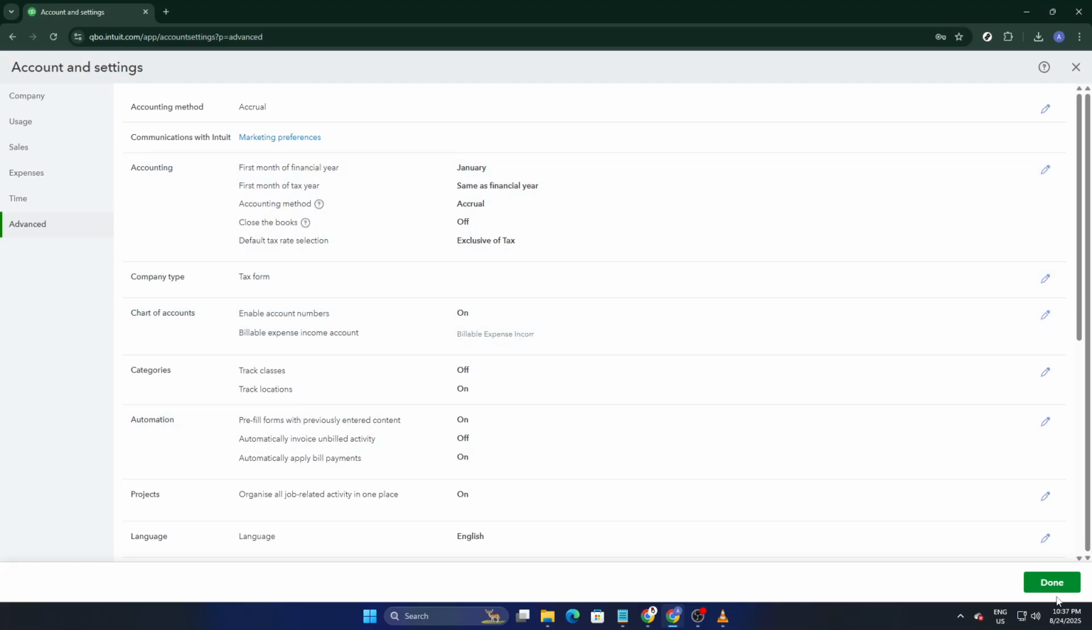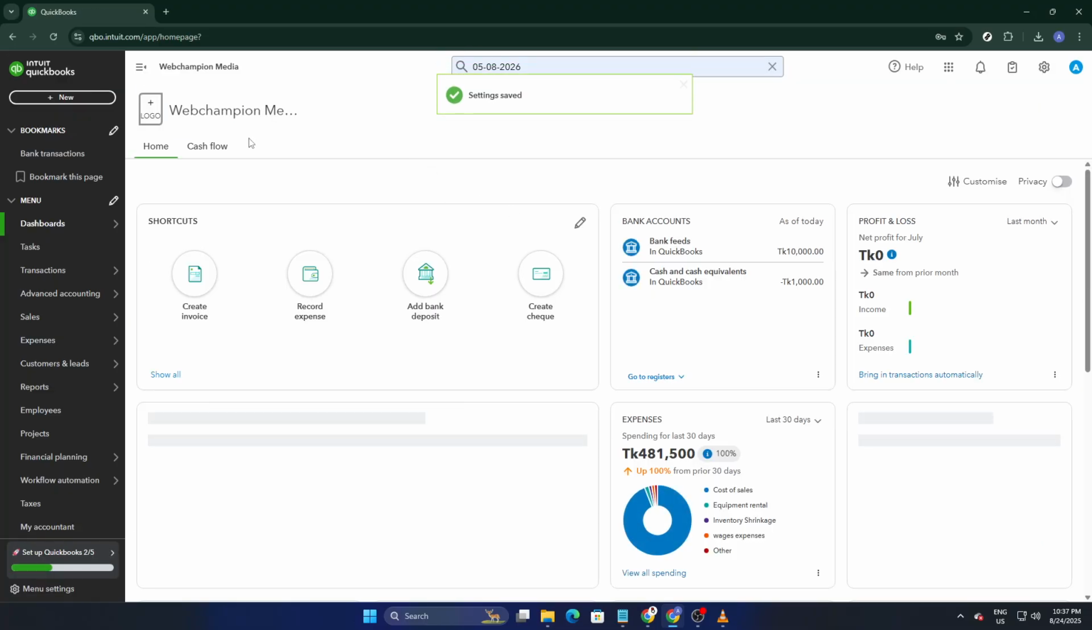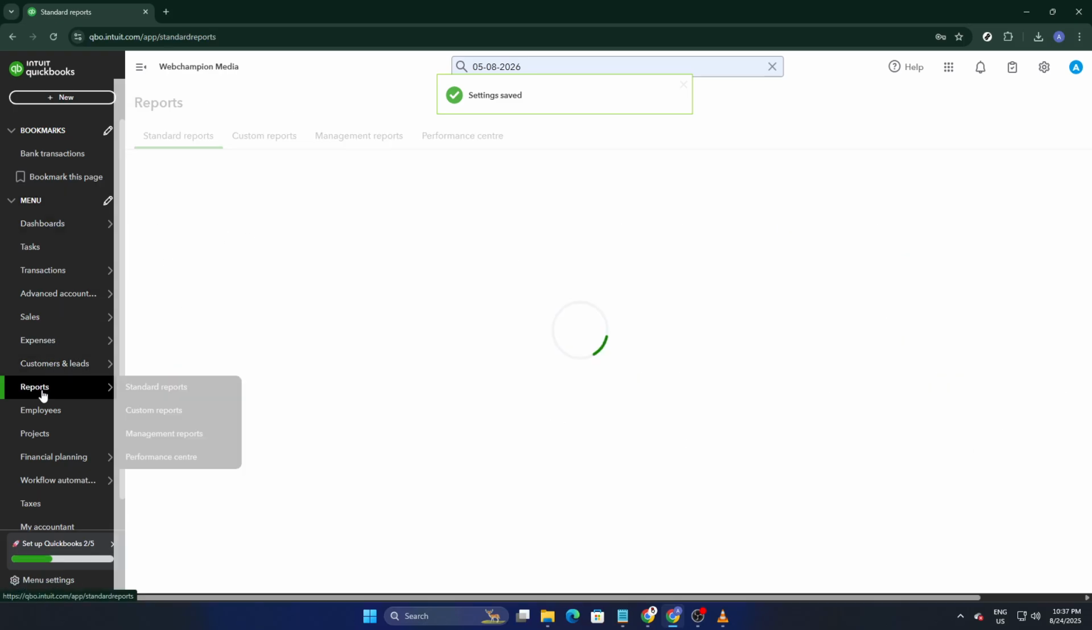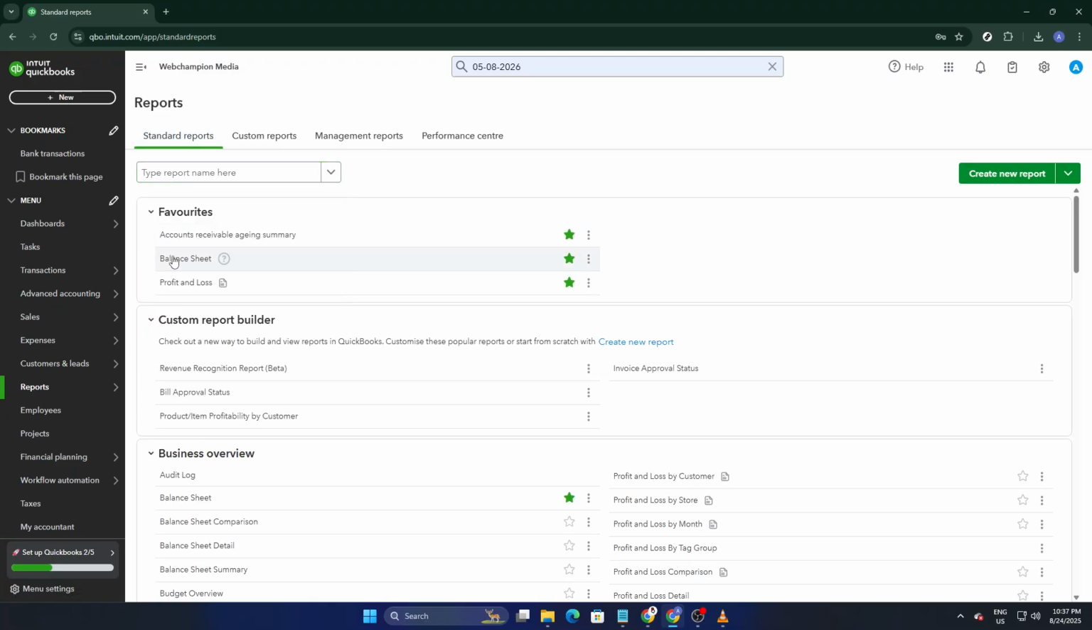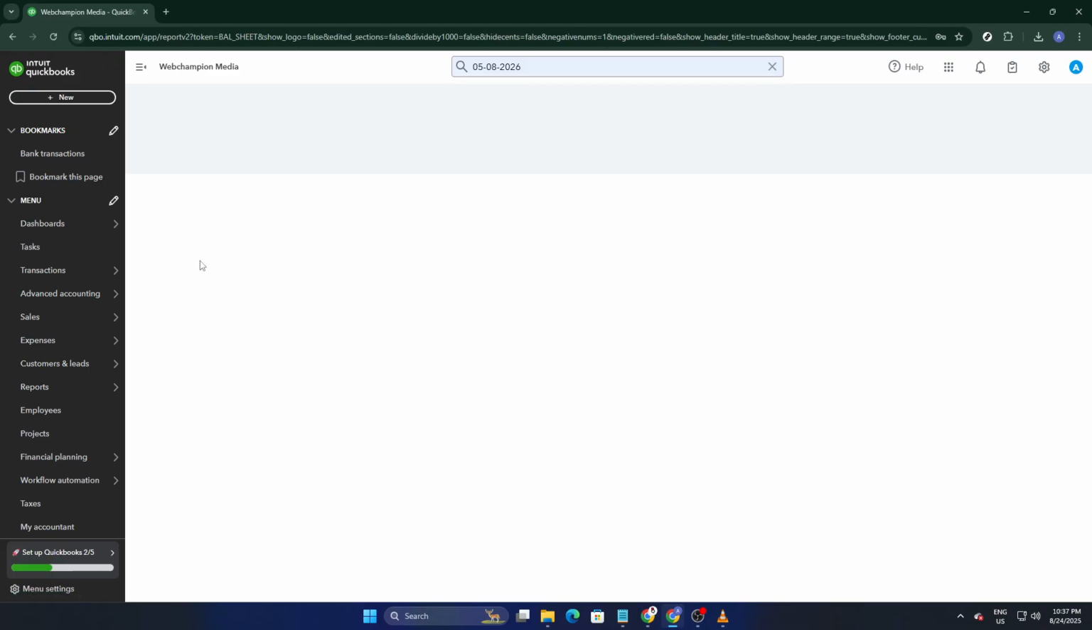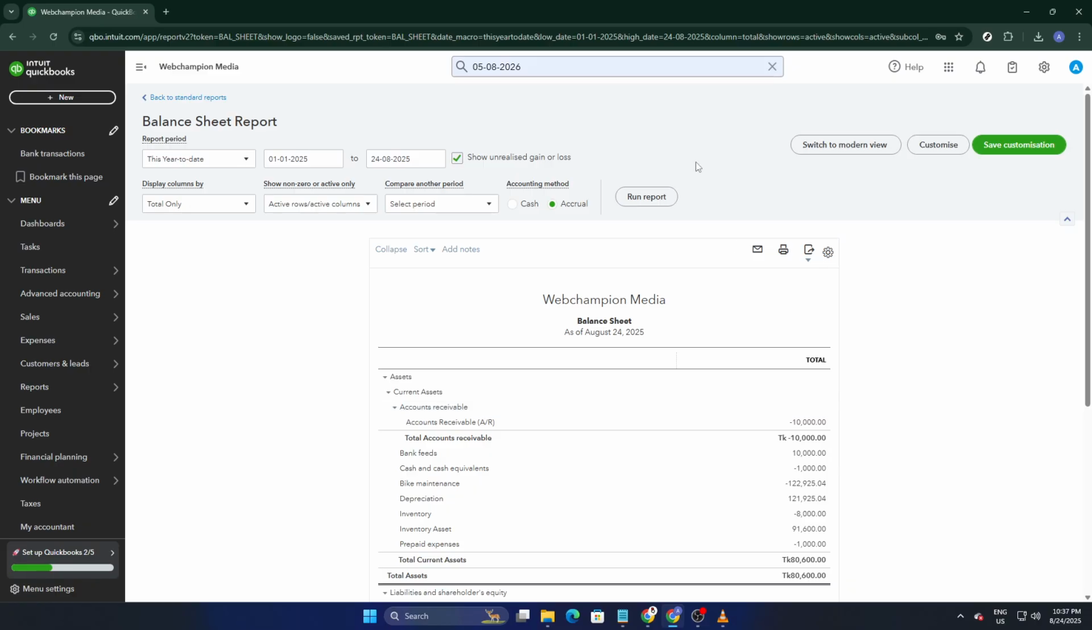Next, it's time to run your standard financial reports. Navigate to the Reports menu, select Standard Reports, and check key reports like your balance sheet and profit and loss. These reports give you a clear snapshot of your company's financial health and help spot any discrepancies.